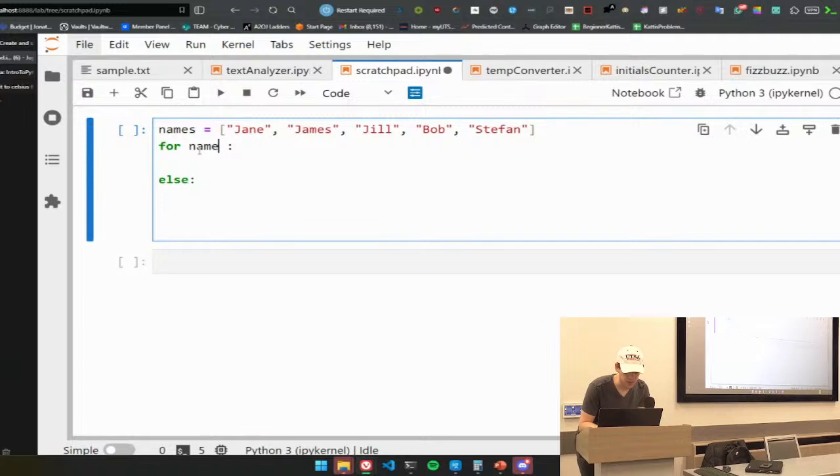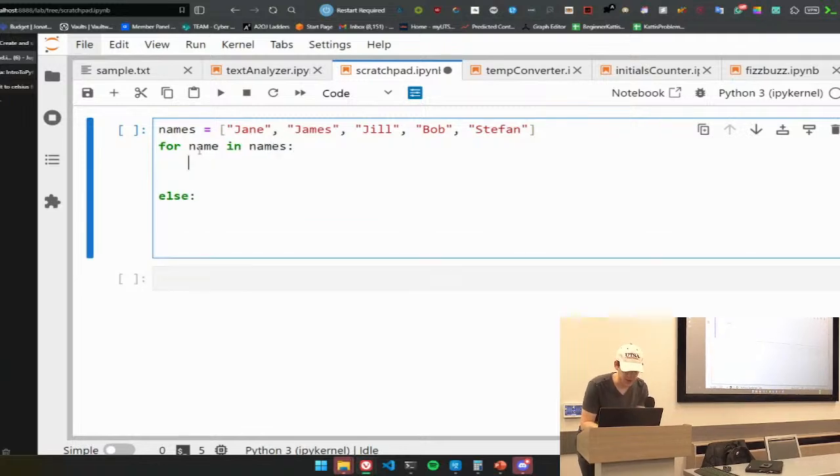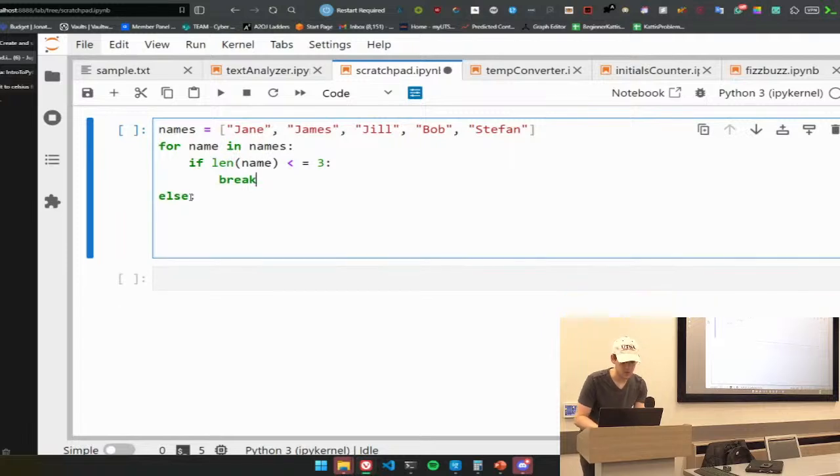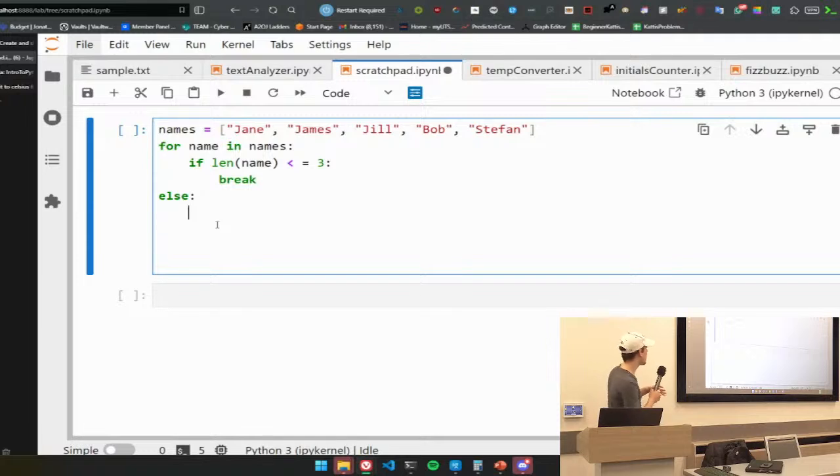If you say for name in names, iterating through all the names, if the length of the name is less than or equal to 3, then we break. This else block, if you have a for else loop, the else block is only going to trigger if you went through the entire loop without breaking.